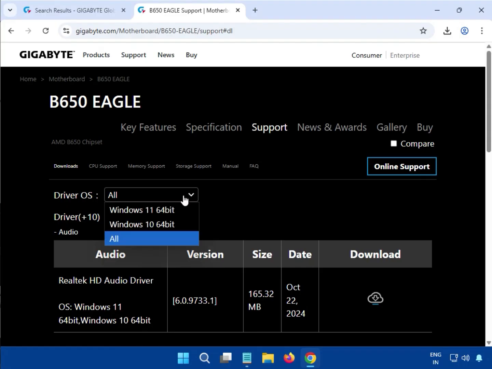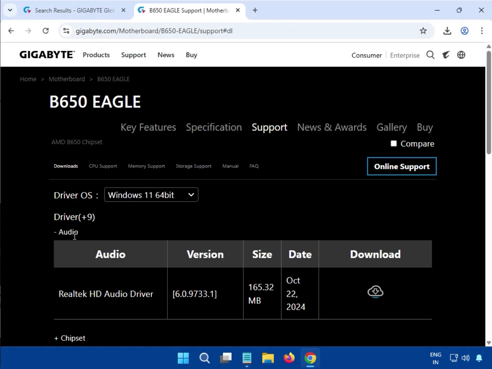So select your operating system. If you have any operating system, the installation process is the same. So you can see this is first select Windows, and then you can see this is the audio driver. Okay, and click to download.